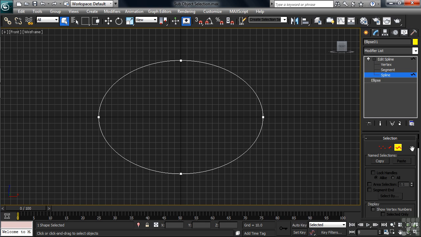You can also use keyboard shortcuts to enter subobject mode. Using the numbers at the top of your keyboard, typing 1 will put you in Vertex mode, 2 Segment mode, and 3 down to Spline mode. Now be aware that the number pad on the right-hand side of your keyboard will not activate those shortcut commands.